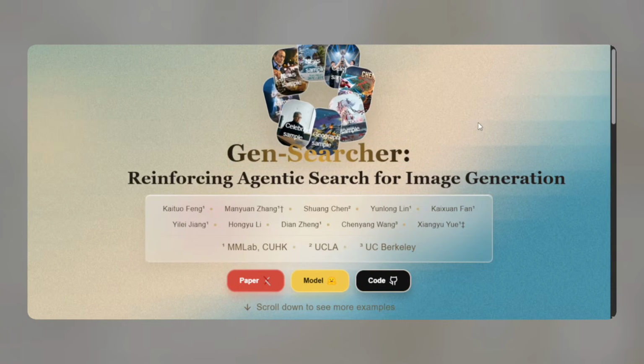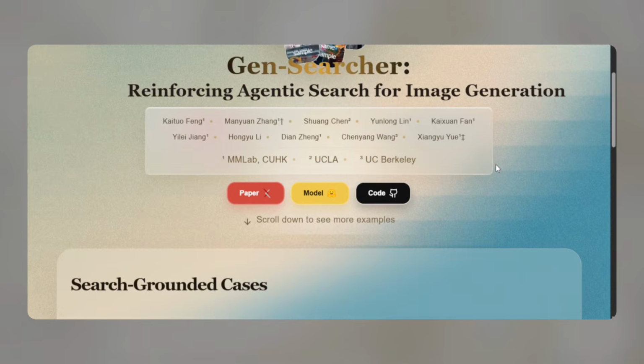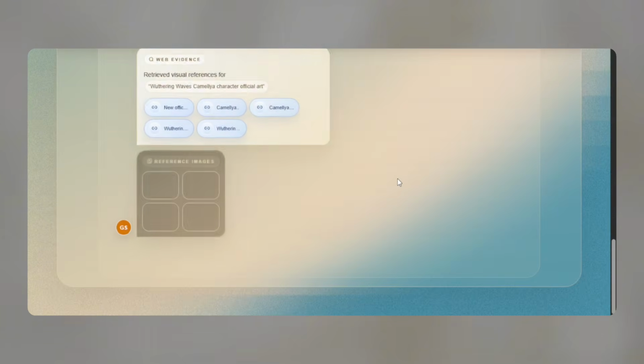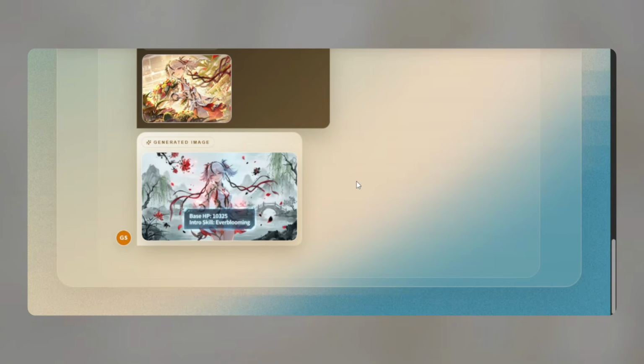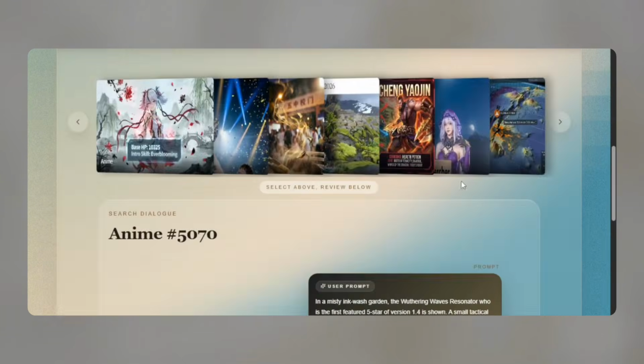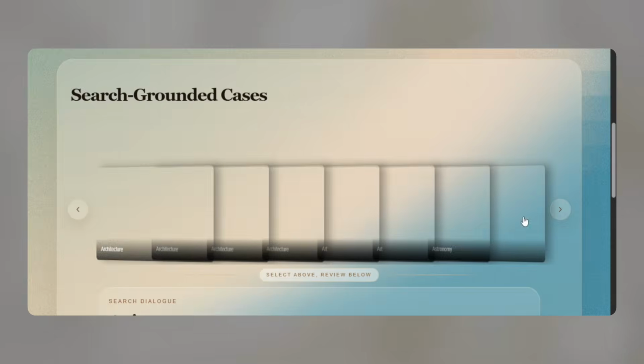Okay, here's one that solves a real problem with AI image generation. It's called GenSearcher. So the issue is this: most image models are only as good as what they were trained on. If you ask it to generate a specific character, building, or location it doesn't know about, you're usually going to get something vague or just wrong.